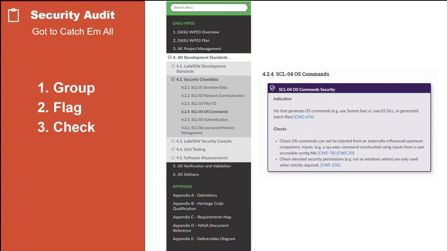First, we need to be able to group the rules. So now we've done that. We have all of the security rules related to OS commands. Next, we need to be able to flag them. The indication in that list says any VI that uses sysexec, DLLs, or batch files, or generated batch files is applicable to this rule. And then finally, we need to do checks.